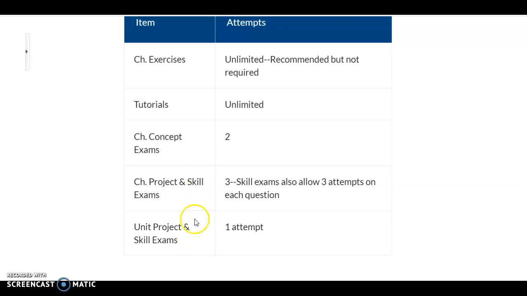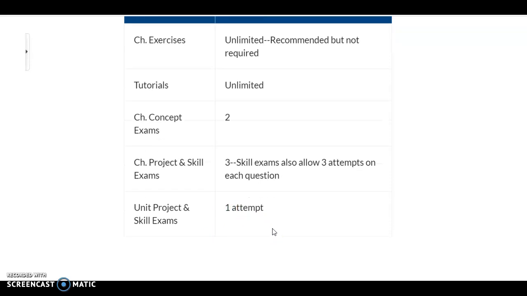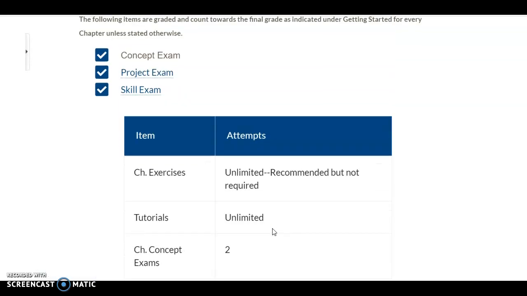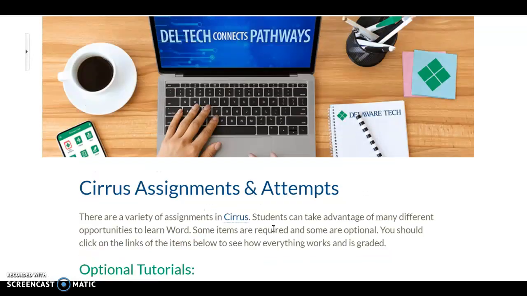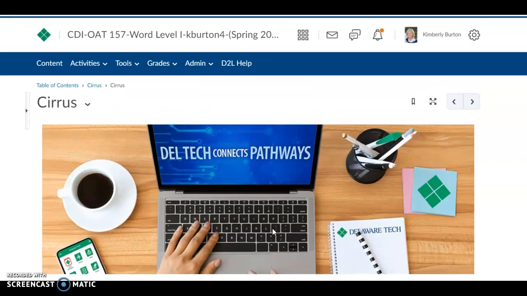Now, when it comes to the test, you're going to have a unit project and a unit skill exam for each unit. Those only have 1 attempt. Okay, so all of this information, again, is located under the Cirrus information in D2L.